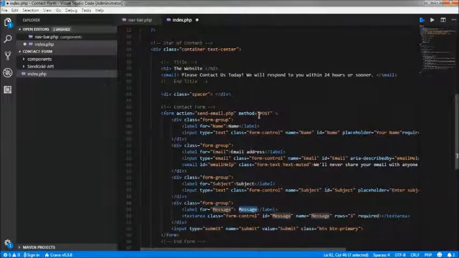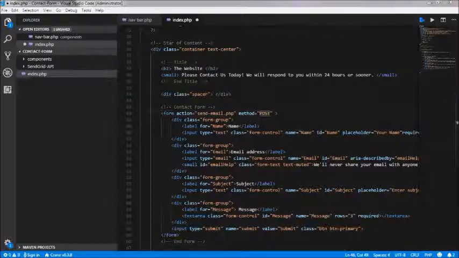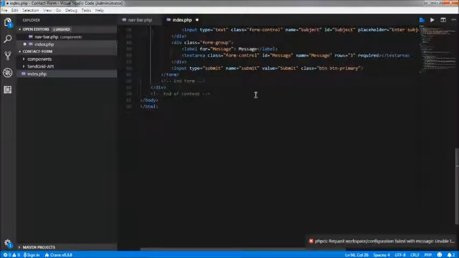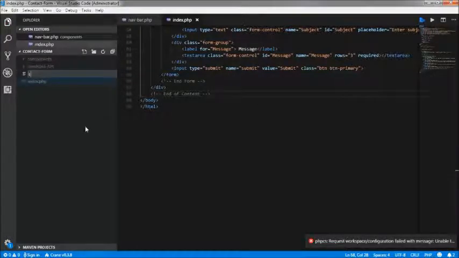And so as you can see, I'm using the post method, and we're going to send that to a page called sendemail.php. And let's actually add a comment at the bottom of this page to call this the end of the contents. All right, so yeah, that's our index file. Now we want to go over to the send email. We want to make the send email.